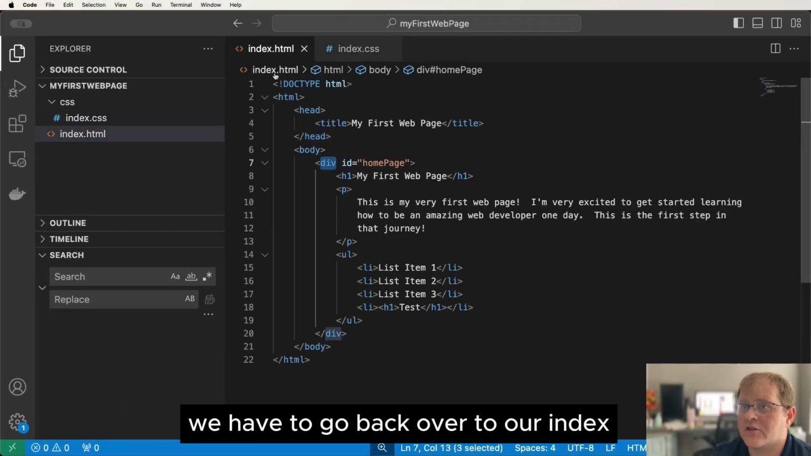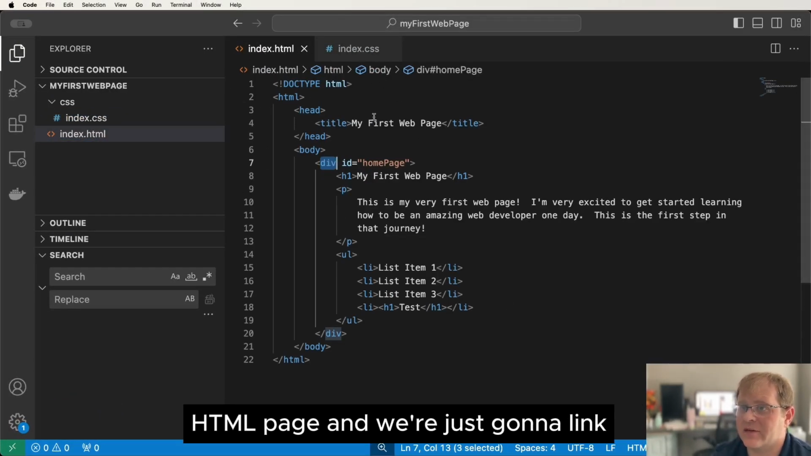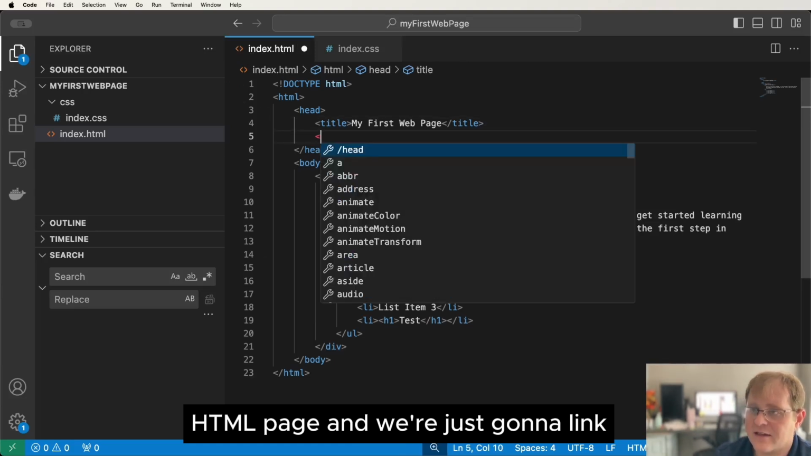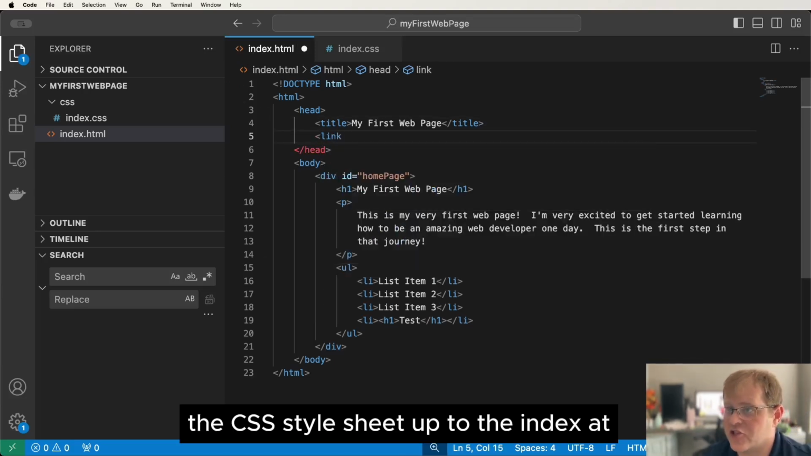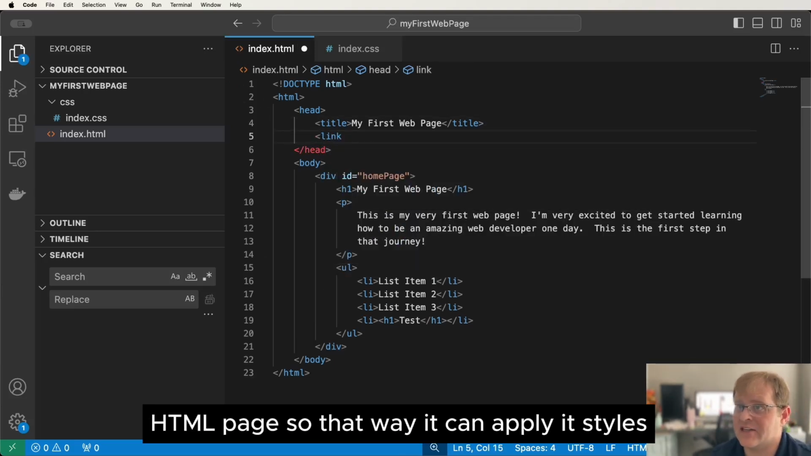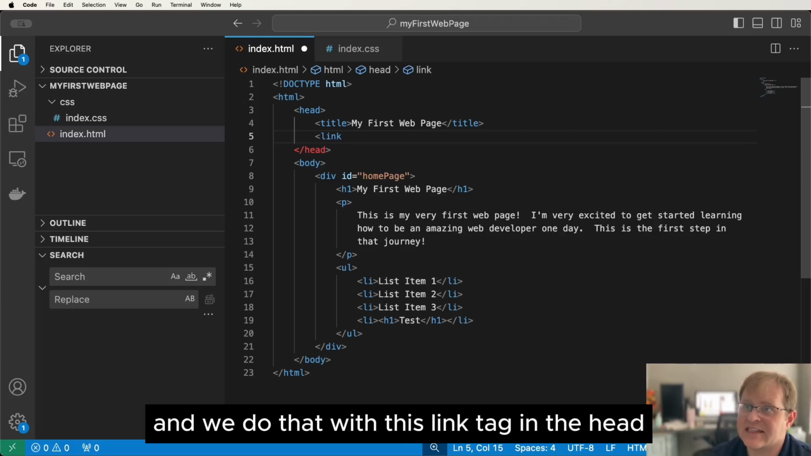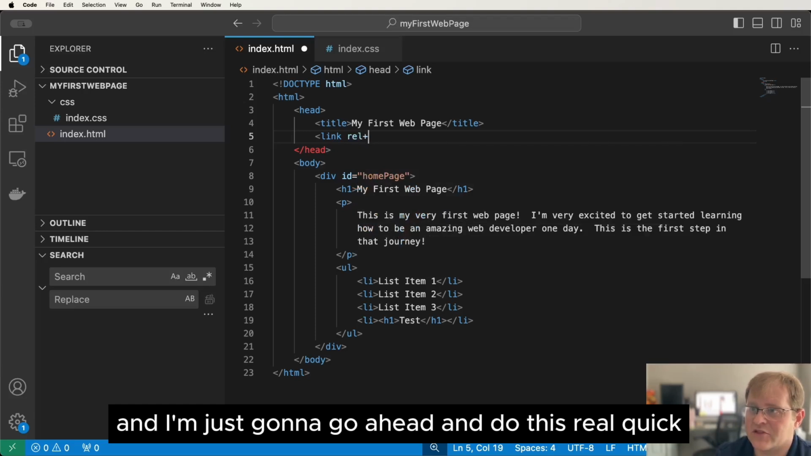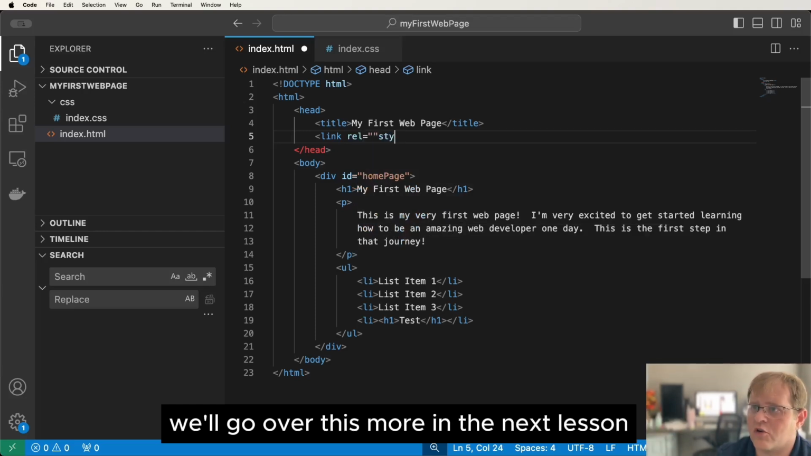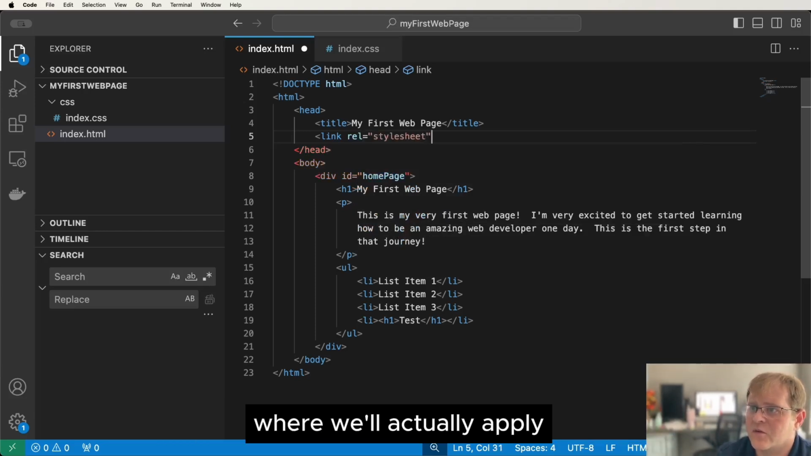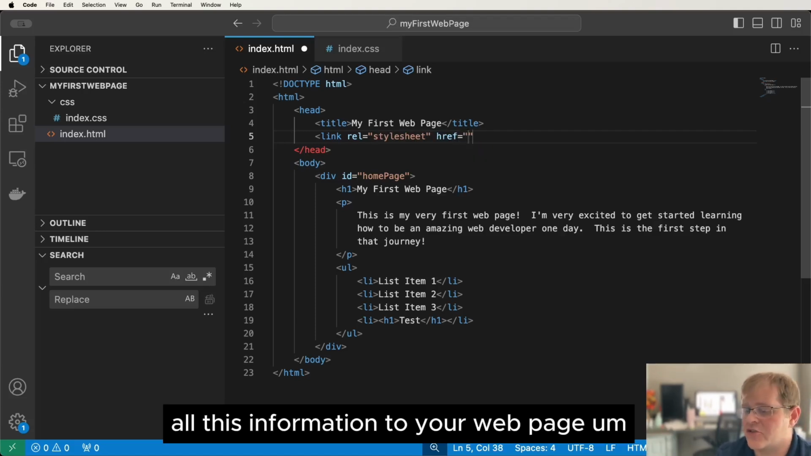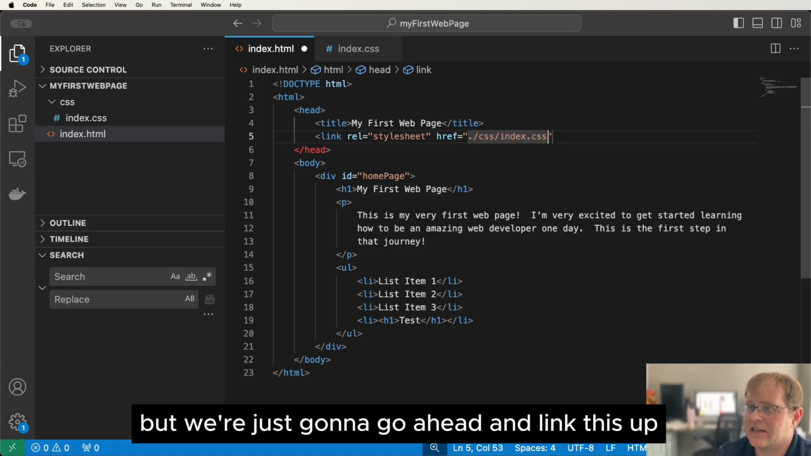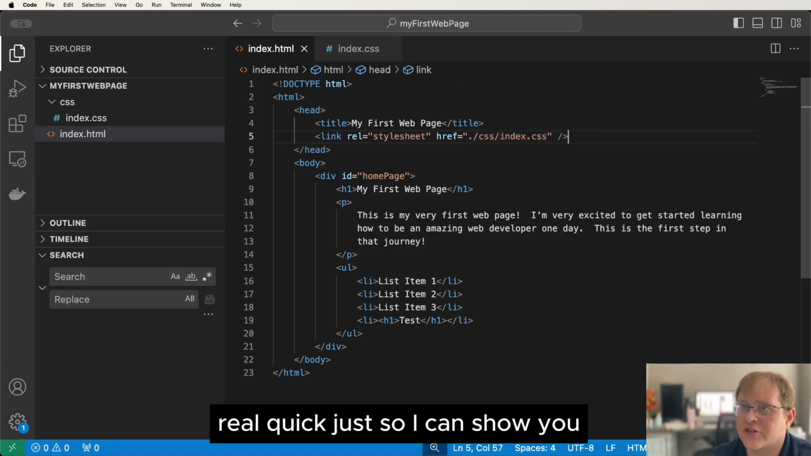So before we can actually see this in the web browser, we have to go back over to our index.html page, and we're just going to link the CSS style sheet up to the index.html page so that it can apply its styles. And we do that with this link tag in the head. I'm just going to do this real quick. We'll go over this more in the next lesson, where we'll actually apply all of this information to your web page. But we're just going to link this up real quick just so I can show you.